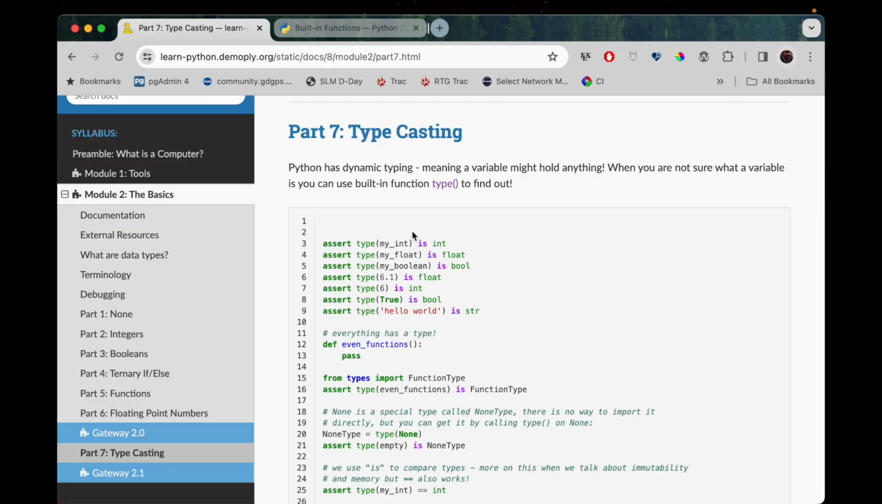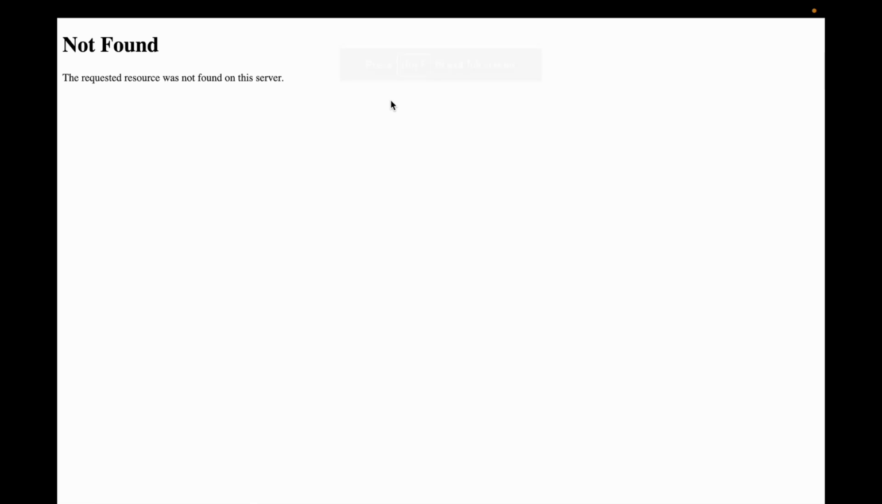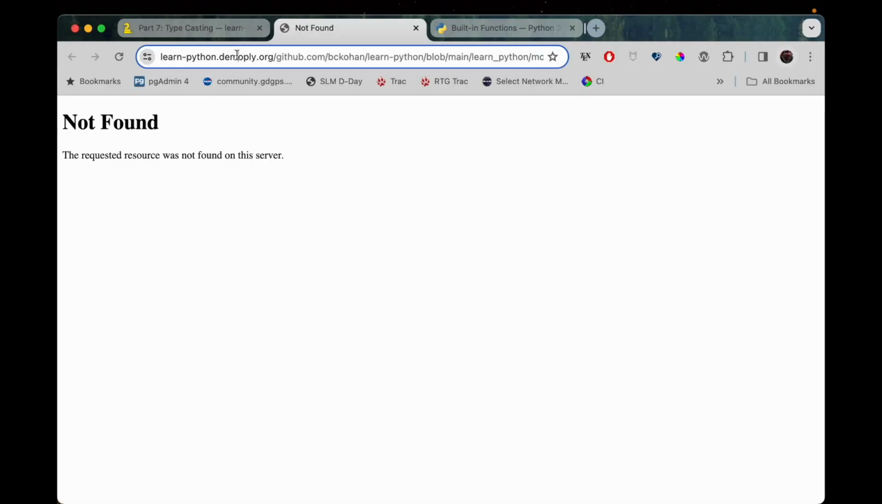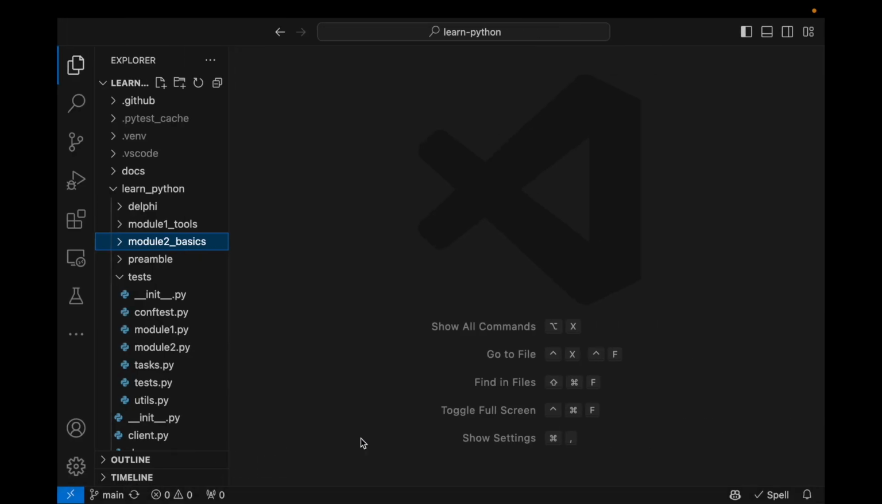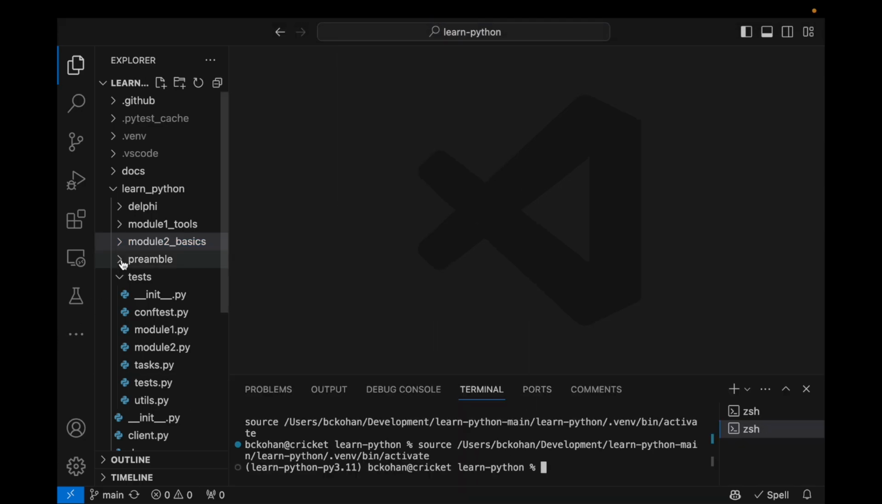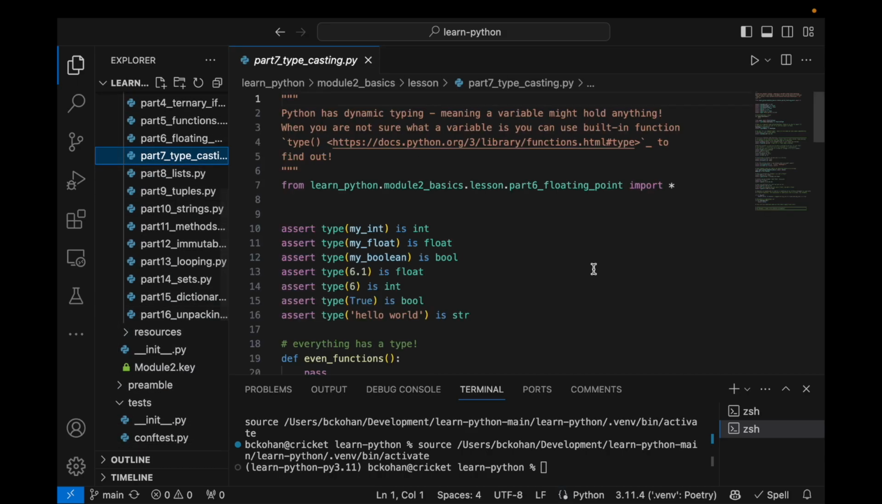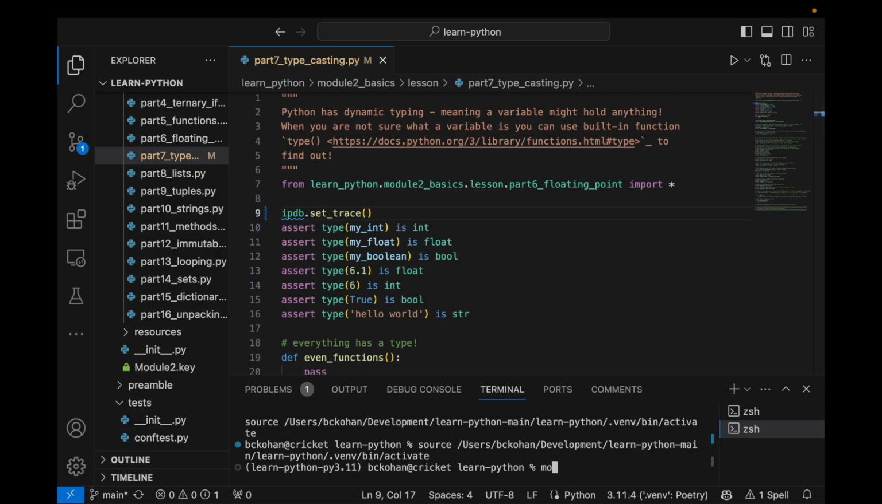Okay. Let's jump into the code. Oh, what's that about? Oh, it's because I'm on the server where this is. Terminal, new terminal. Okay. Lesson 2, and we are in typecasting. Okay, so let me go ahead and trace module 2.